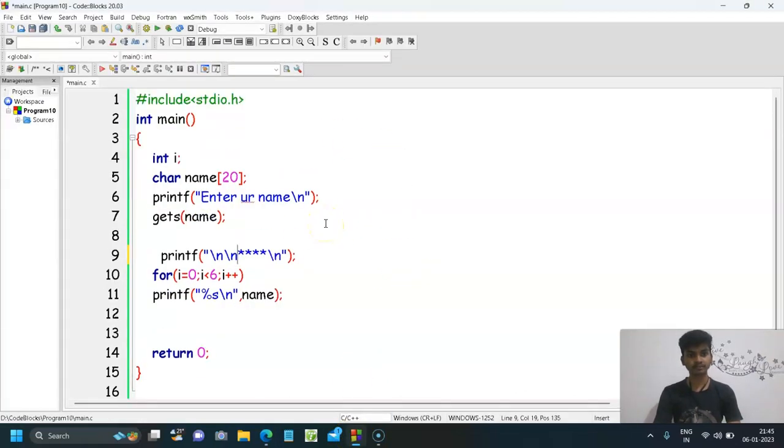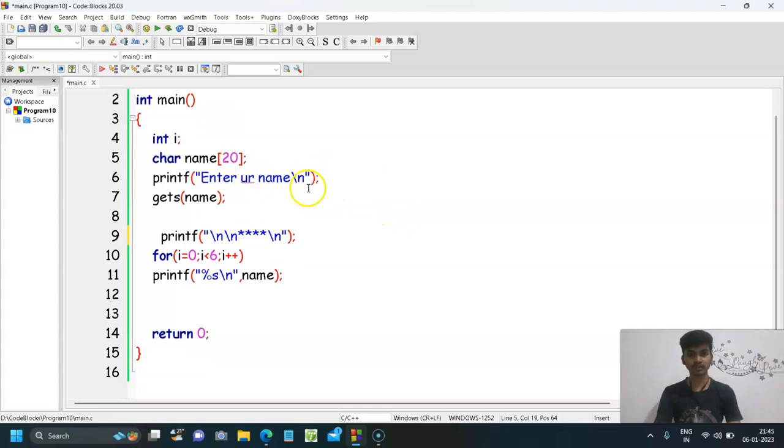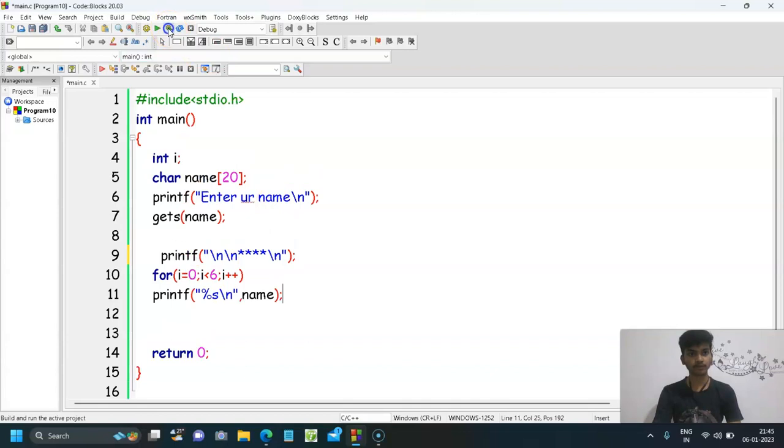Here is a sample program to print whatever you type repeatedly, 6 times. Here is the condition that you take, and if we go into detail, loops have 3 different types. Let us discuss that in the next class. For now, just see the function of loops and how it is done. Okay, let me execute the program.